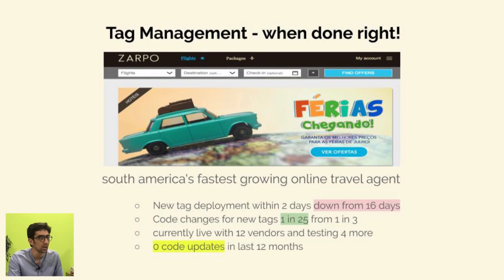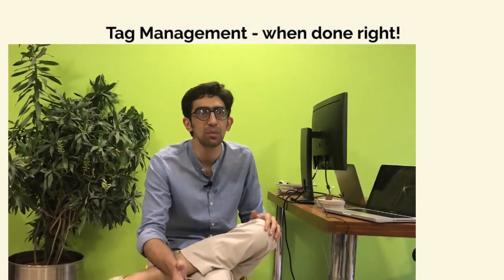And interestingly enough, they've continued to grow and experiment with multiple new platforms, but they've not had to make any code changes to their data layer in the last 12 months. So they've still continued to experiment without having to overload their developers with new requests.